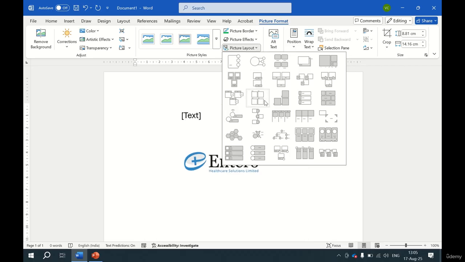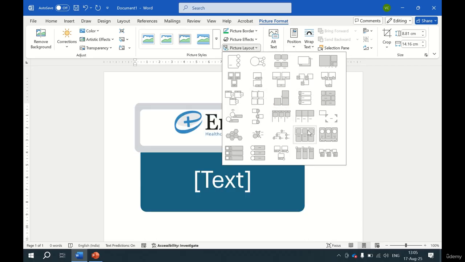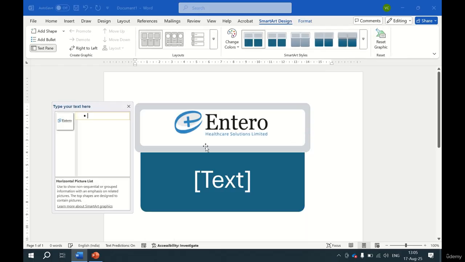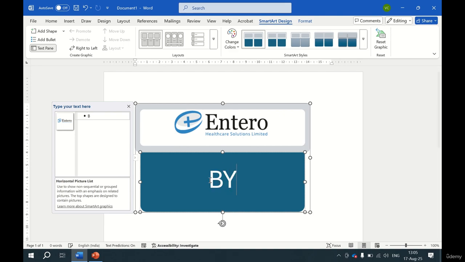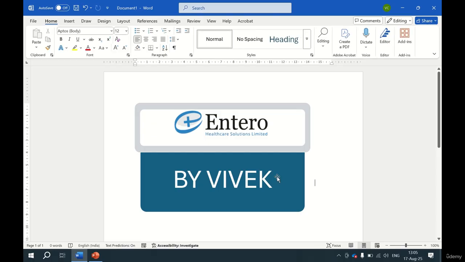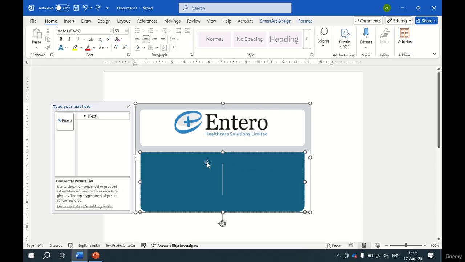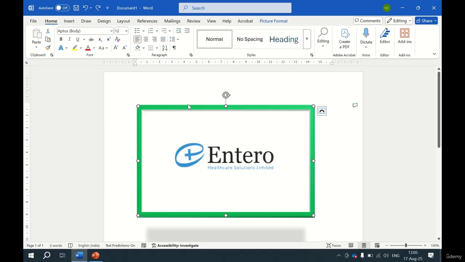We can set the picture layout from here. If I want to convert to SmartArt, we can convert to SmartArt also from here. So we can write some text here, by Vivek. So you can write some text here, basically whatever you want. Next option we have here, I'm doing Control Z here for the time being.